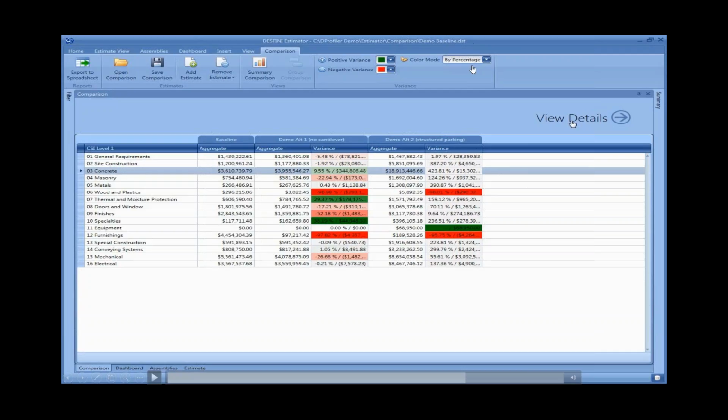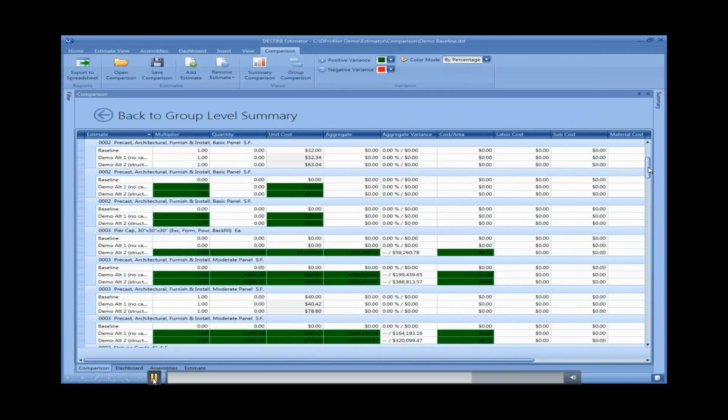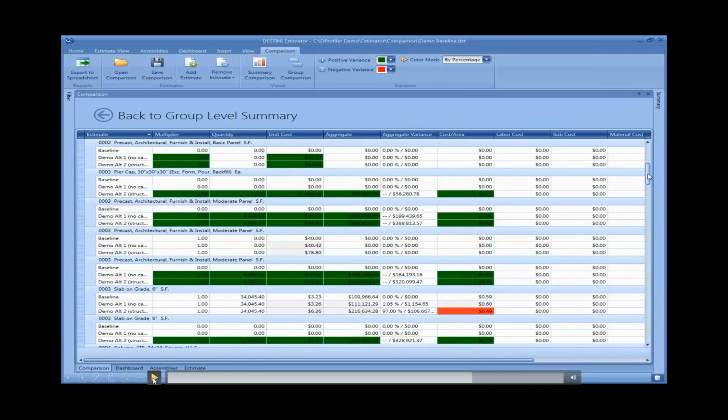We also have 2 ways of color coding. Percentage change to the baseline for sort of fine-tuning of the estimates, and then by total impact on the overall budget, so by cost, which is where a lot of our customers will start. We can then start to go into more details. So this particular window will show you every line item across the 3 estimates, and it will show you which properties within those estimates are impacting those changes.